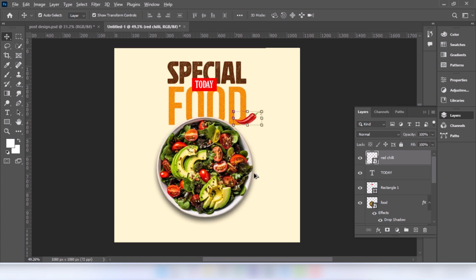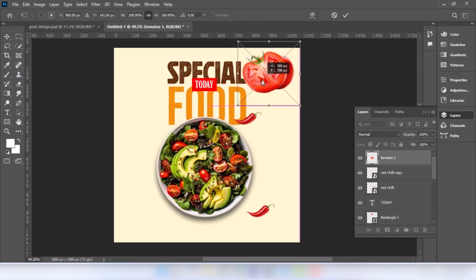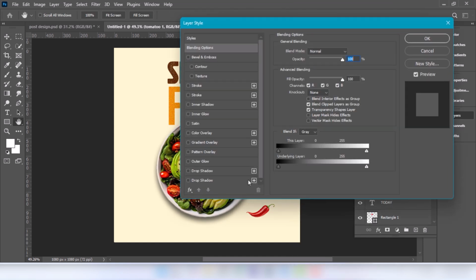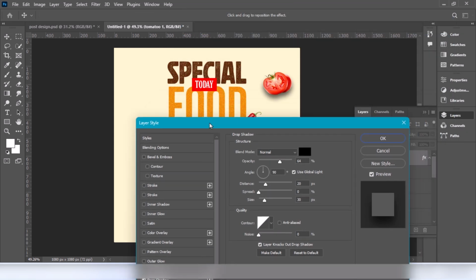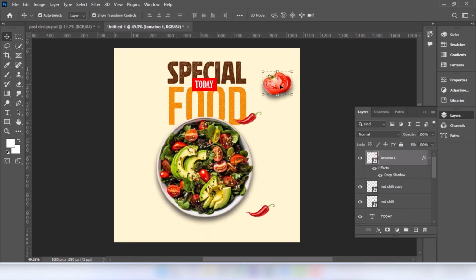Alt press, copy the image. Go to File and choose Place Embedded. Select the image. Click on Place. Adjust the image. Right-click, choose the blending option. Select the drop shadow. Press OK. Or press copy these image.